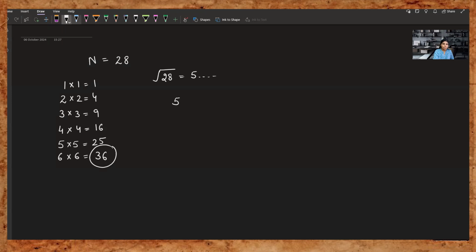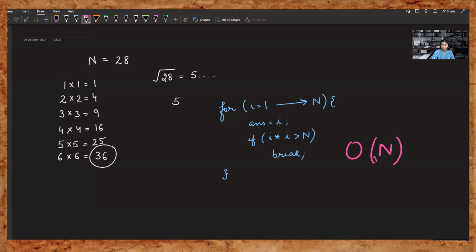Let's see the pseudocode. So we'll start with i is equal to 1, and we can go maximum up to n. We'll take answer is equal to i. And if for any number, the square is greater than n, we'll break. So the answer will give us the largest number whose square is less than n. What is the time complexity of this? Big O of square root of n.